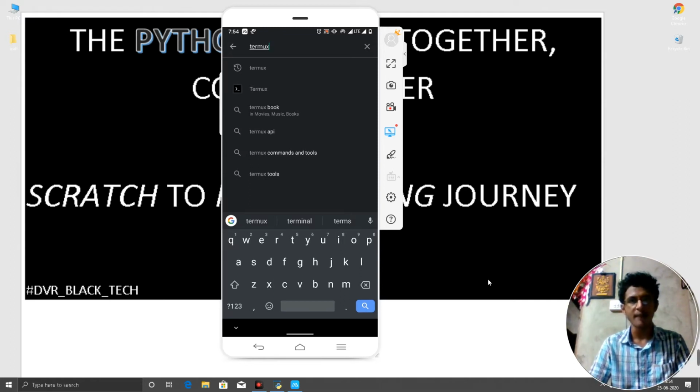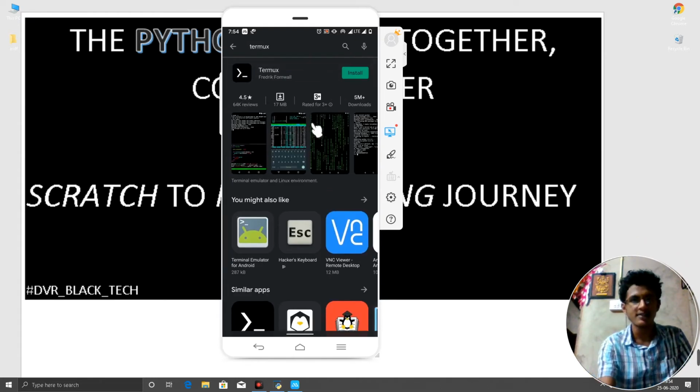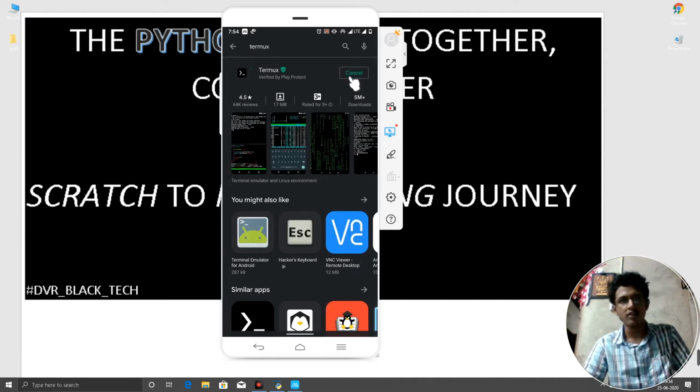If you don't have a laptop, don't worry, just install this Termux and click search. This is the Termux app you can see. Then click on install and install the Termux app. Then it will install. No, it's downloading.